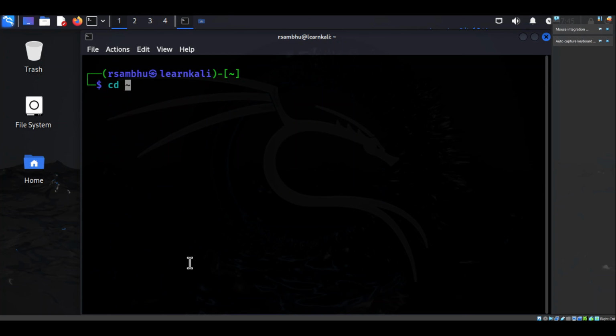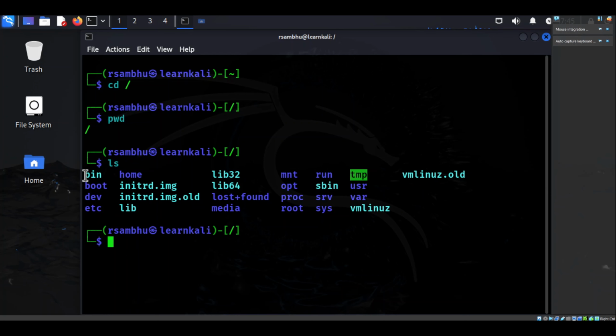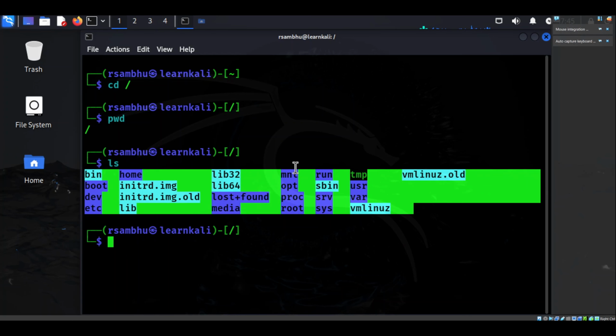So if you want to go to the root directory, you can use the /. So this will take you to the root directory. So if I do pwd, it says that we are in the /, which means the root directory. Now if I do ls, you can see the contents of the root directory. I will show you in the UI.